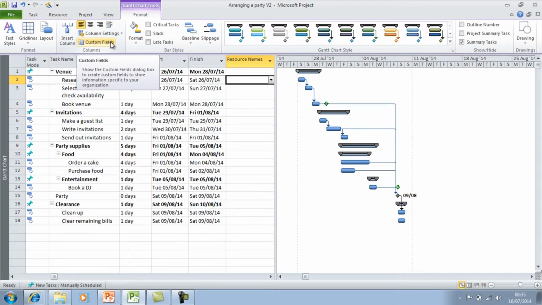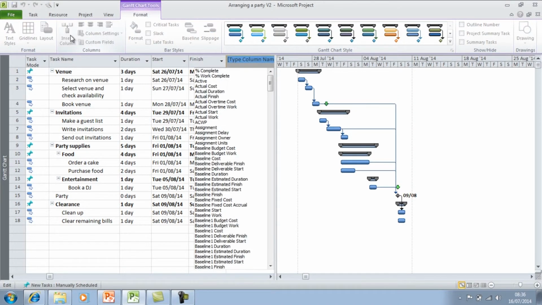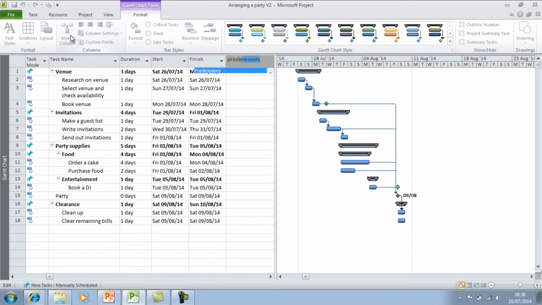To make that column reappear, you need to click on the Insert Column button and type the name of the column. So it was predecessor, and the column now reappears.